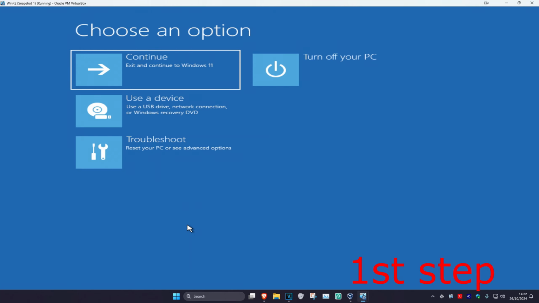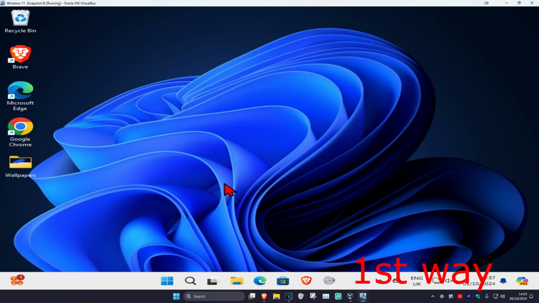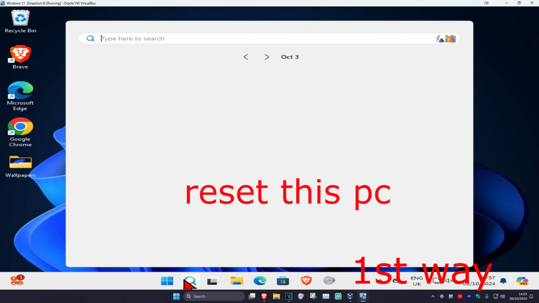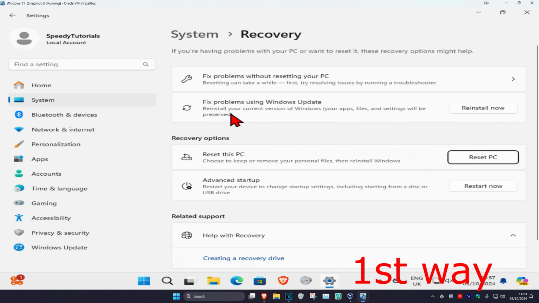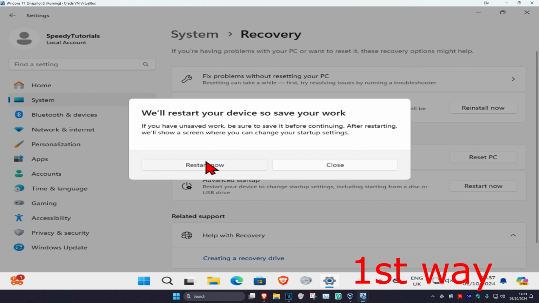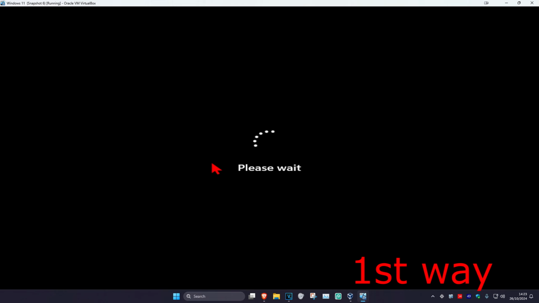So guys, for the first step, you want to get into this screen. I'm going to show you two ways how to get here. So for the first way, this is if you can sign into Windows. If you can't sign into Windows like me, I'm on Windows right now, then you want to head over to search and type in reset this PC, click on it. Now once you're on this, next to advanced startup, you want to click on restart now, and then click on restart now again. It will then take you into that screen.